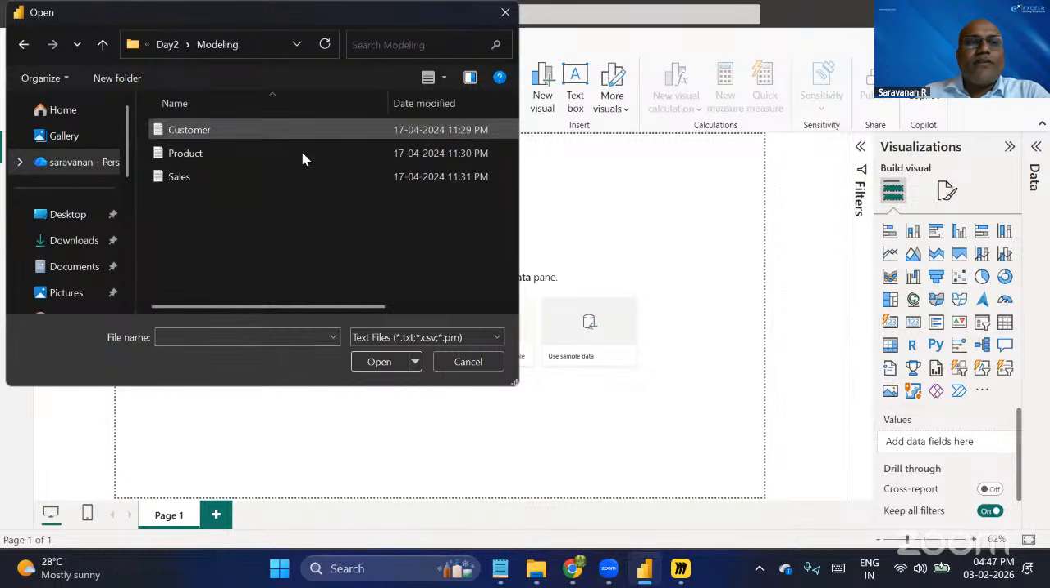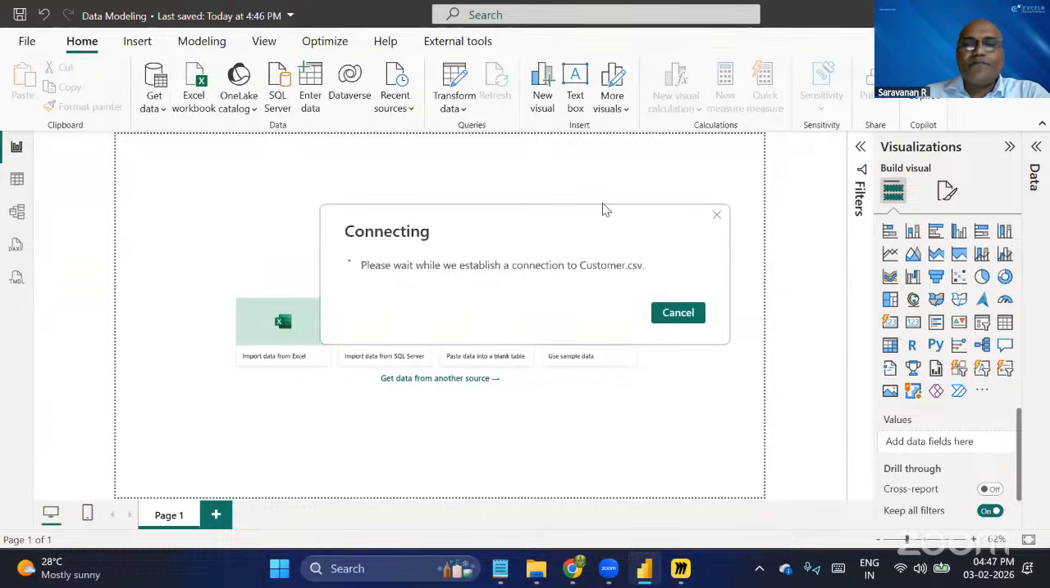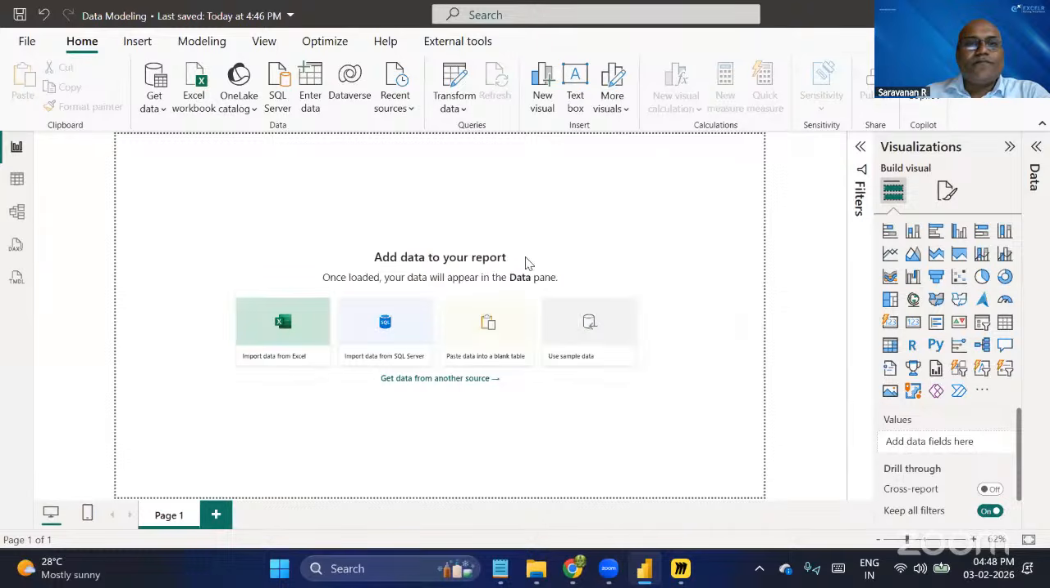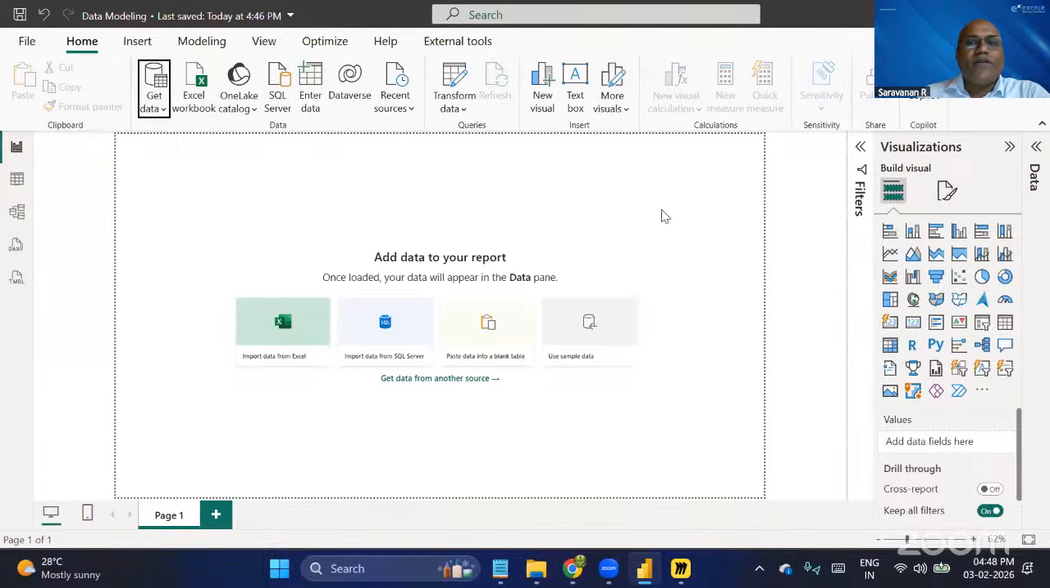So I'll go to modeling. First I'll select customer and open. It will show you the preview. Then click on OK. Now something is required, so I'll click on transform data. Cleaning is required, right? It is not able to identify the column header, so I'll click on transform data.